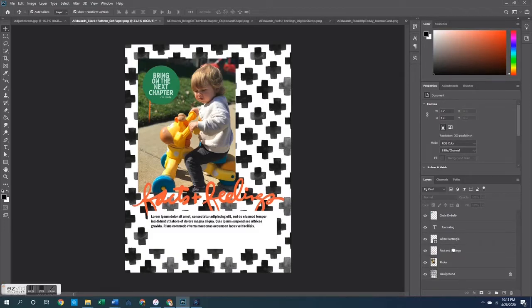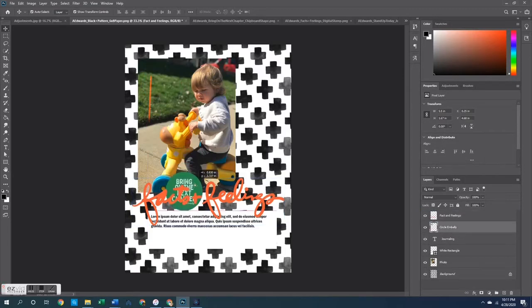Now let's talk about rearranging these. So you can click on any layer and hold it and drag it above or below different elements, and that will make it come to the front or move to the back of all your layers. So for this one, I wanted that Facts and Feelings digital stamp to be on top of my text.